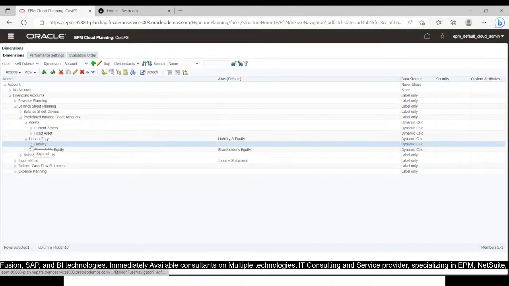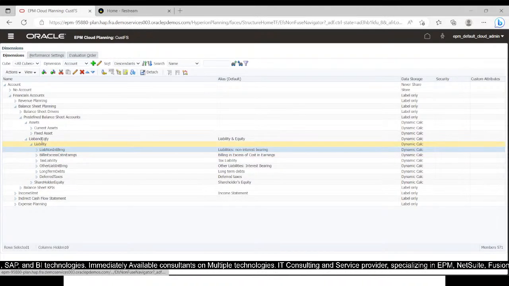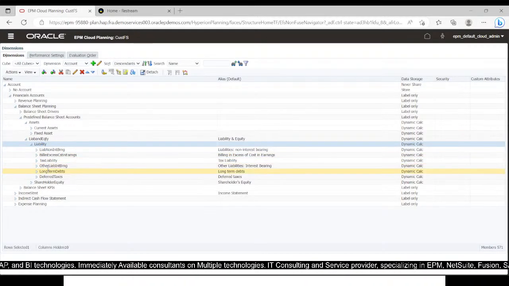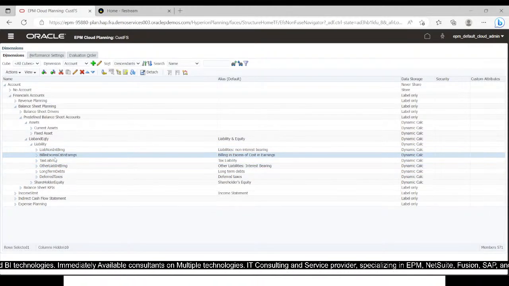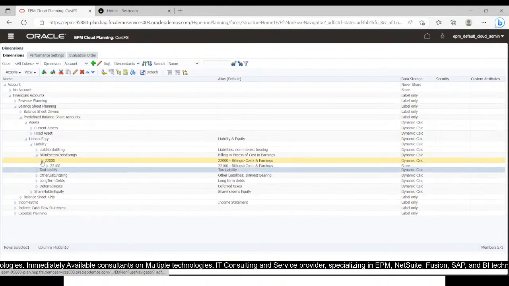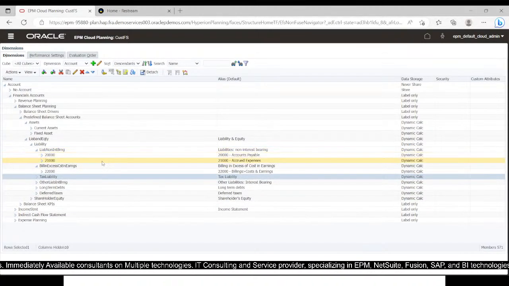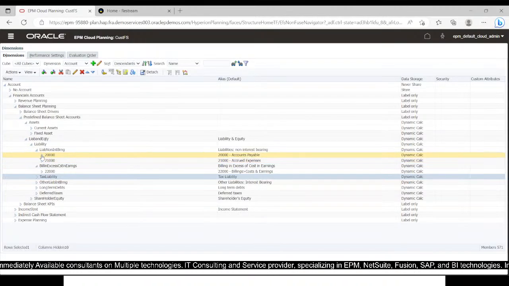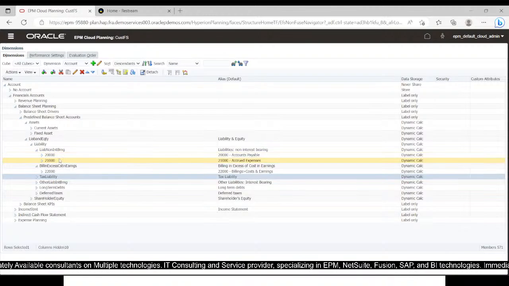So here in this application we will see that in the liabilities we have billing in excess of cost in earning. These are all short-term liabilities. Then we have account payables, accrued expenses. These are all short-term liabilities. So these are the non-interest bearing liabilities.